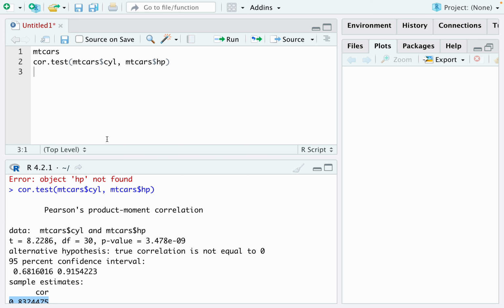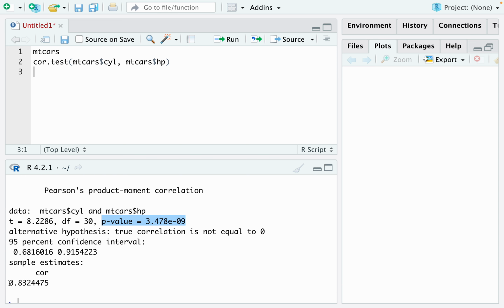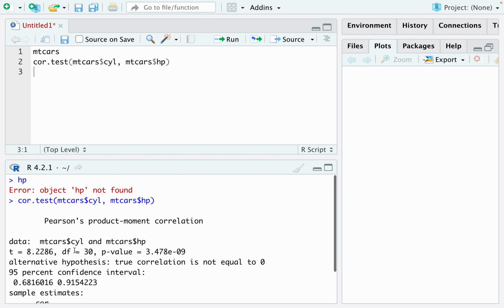Another thing that's important here is this p-value. This p-value is very small. That's the probability value, and it's also less than the threshold value, that's 5%. It means that we have confidence that this phenomenon, that there's a high correlation between number of cylinders and horsepower, will also be observed in the broader population.